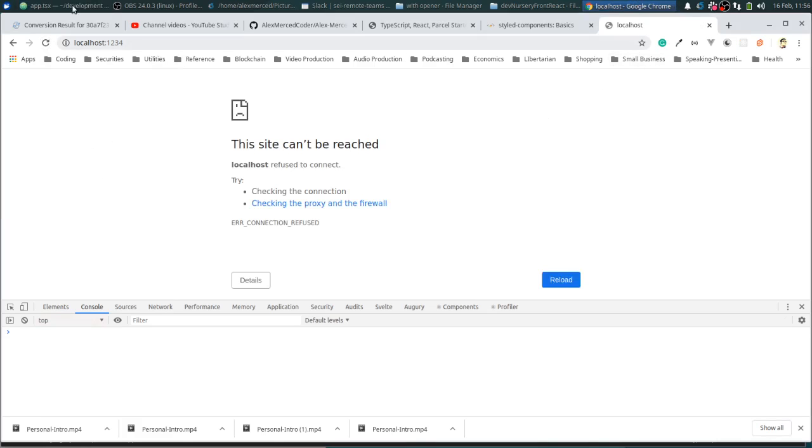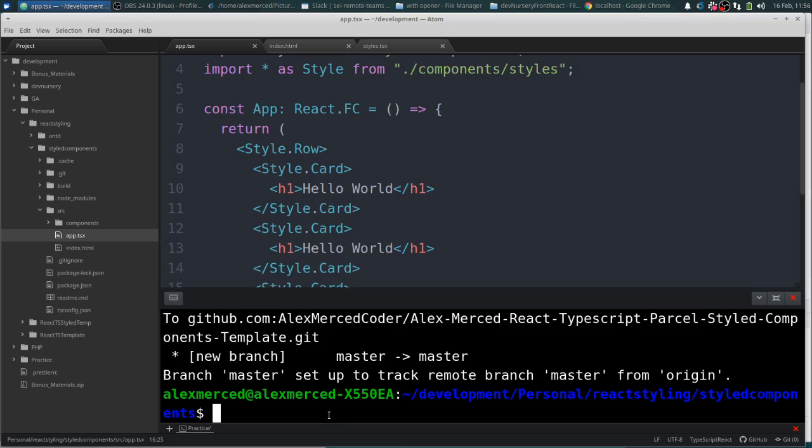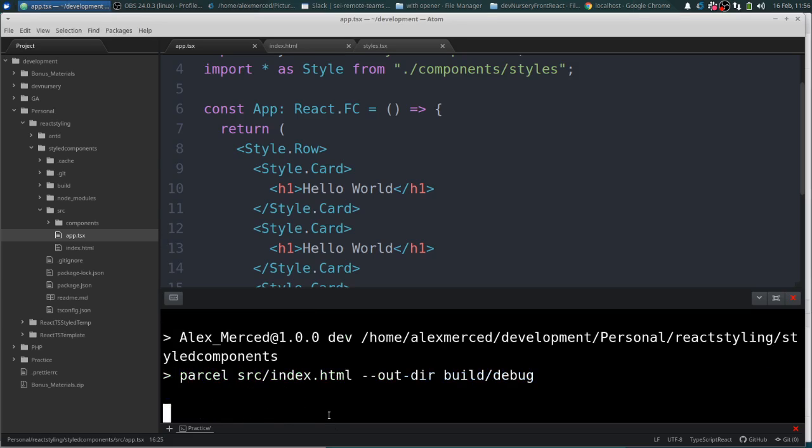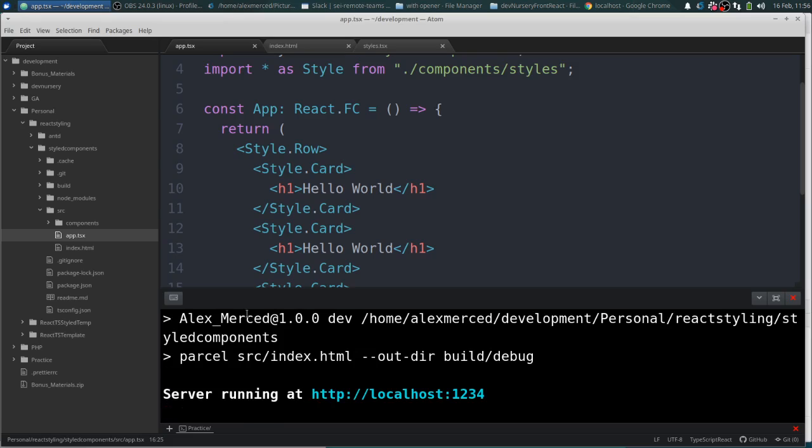Oh wait, that's right. I'm not running the server right now. So to run the dev server, you type in npm run dev. That's going to kickstart Parcel. Now, the way I have it set up is you're going to install Parcel globally. So again, read the README, and it'll tell you how to do that.